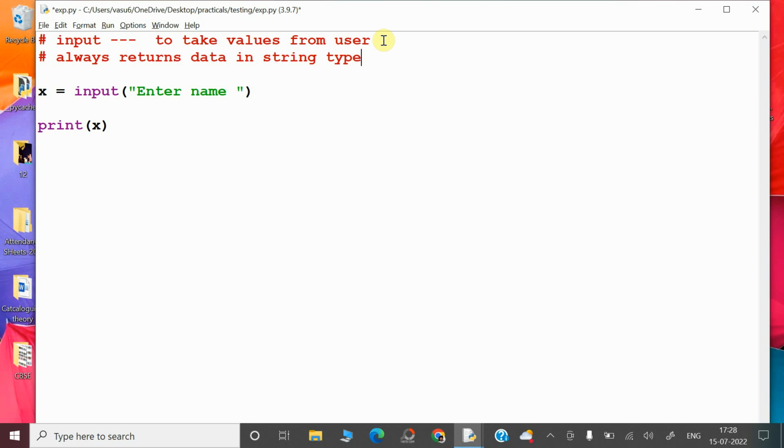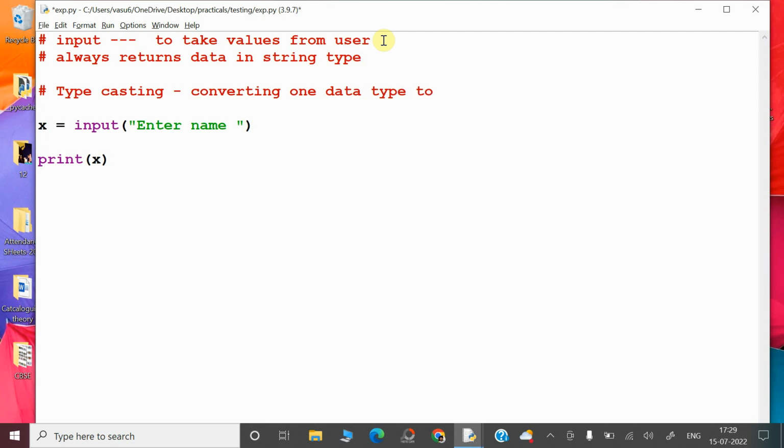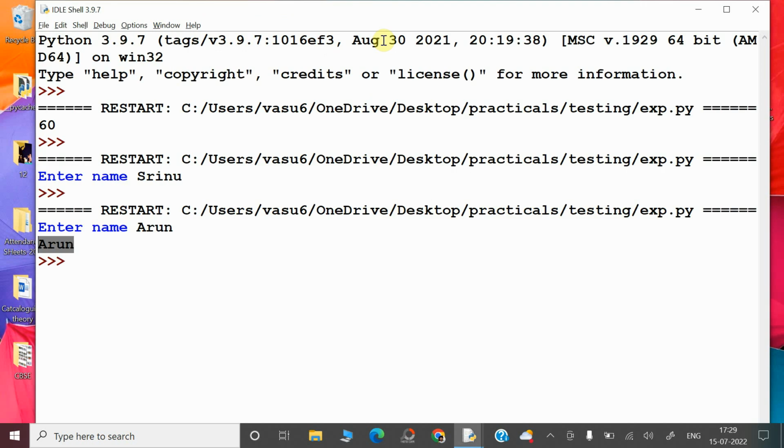Now, what if you want to perform a mathematical operation? Then you have to do typecasting. We have already discussed what typecasting is. Typecasting means converting one data type to another data type. Whenever you are converting from one data type to another data type, that concept is called typecasting.